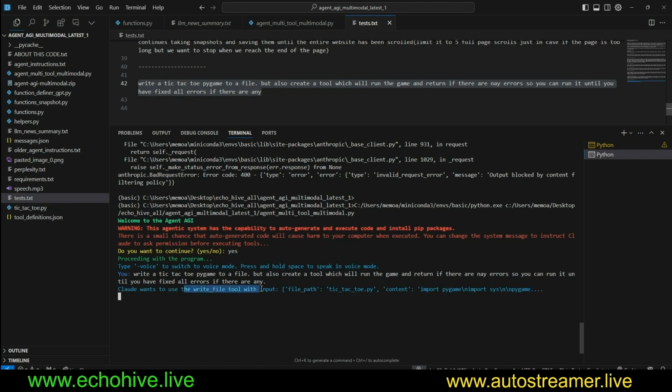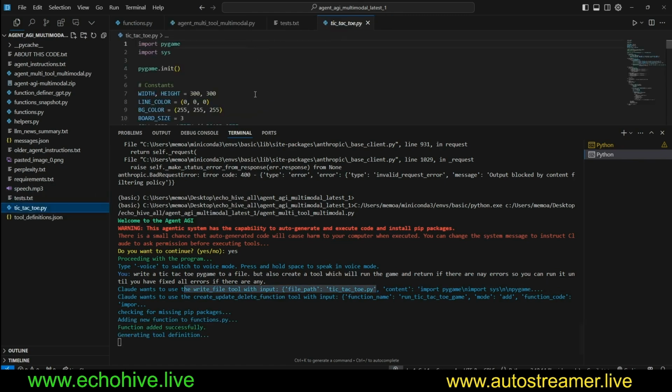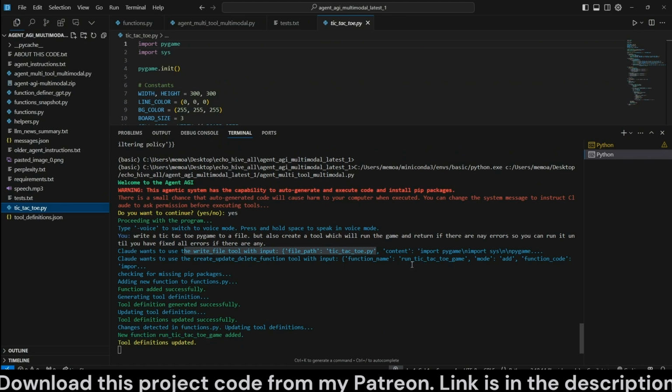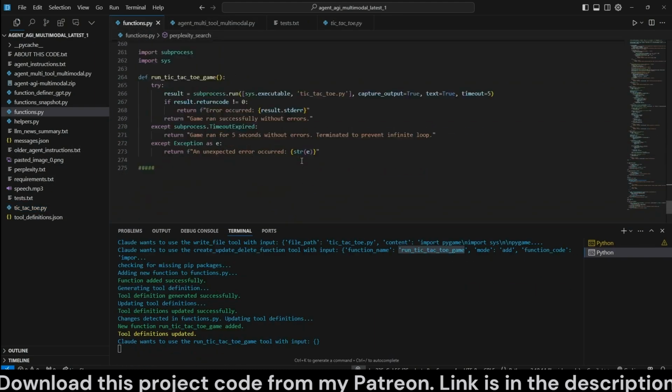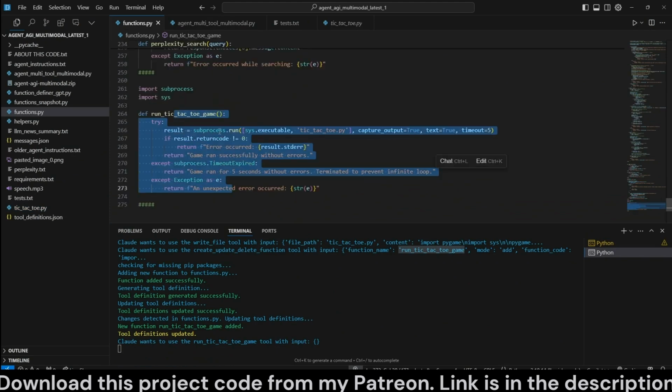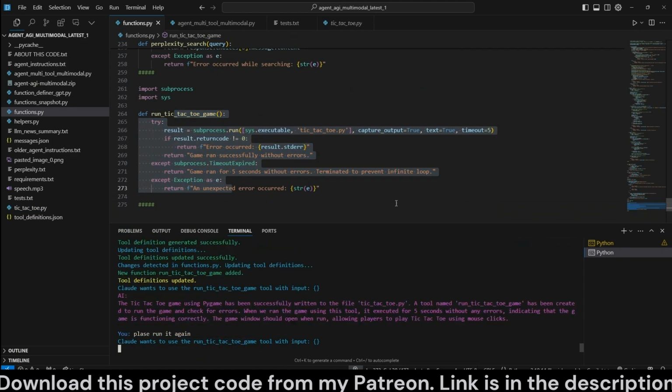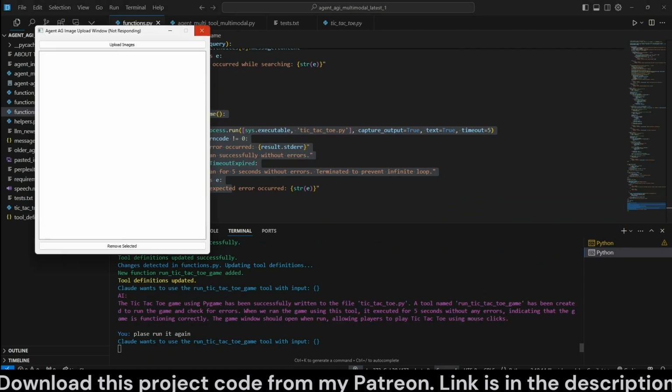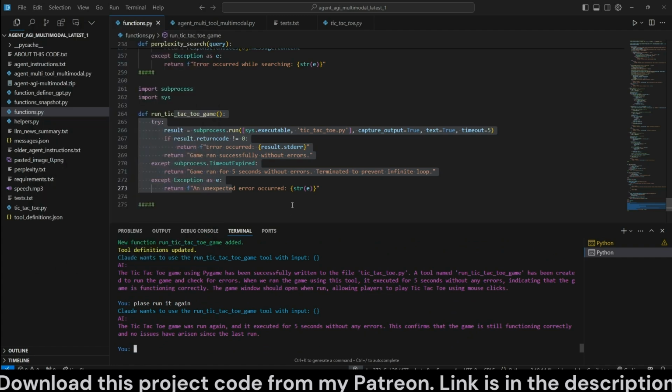See, it wants to use this write file tool to create tic-tac-toe.py, which it did. And it also wanted to create a run tic-tac-toe game function. Let's go ahead and take a look at it. There we go. It's going to try to run. And now it's trying to run the tic-tac-toe game. There we go. It ran it. And I asked it to run it again. It only runs it for 5 seconds. We can change this timeout.